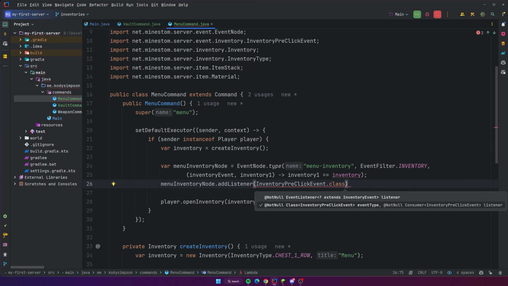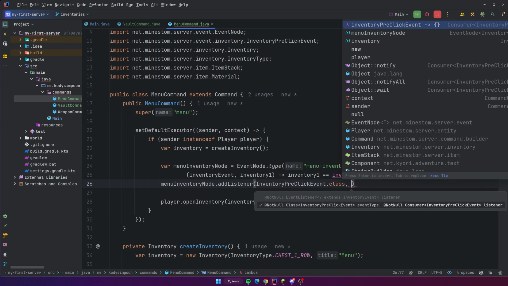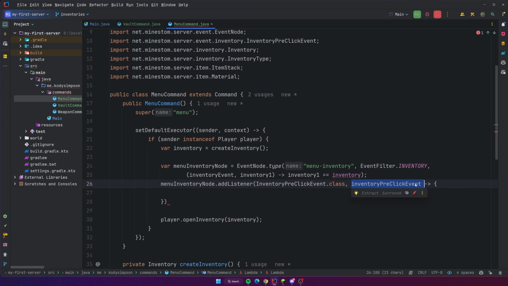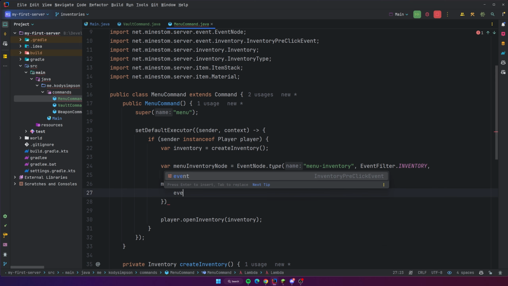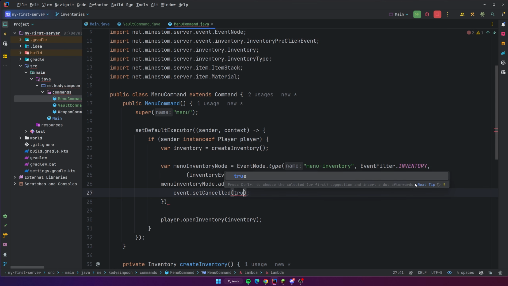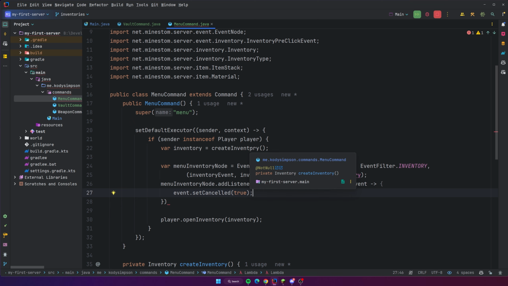With that said, I'm going to go ahead and do the inventory pre-click event, add a lambda for that, and change this to event. The reason we want to cancel using the pre-click event listener is because when we set cancel, this will prevent the user of the inventory from moving items around. So anytime you want something like a GUI where you just want them to click on items and not move the items around, canceling the pre-click event will allow you to have that functionality, okay?